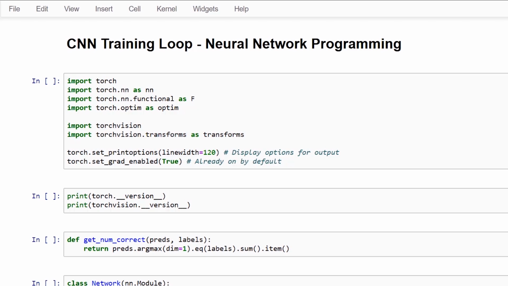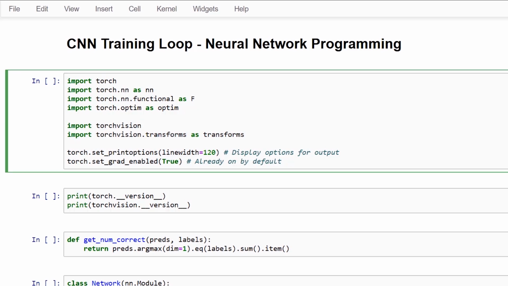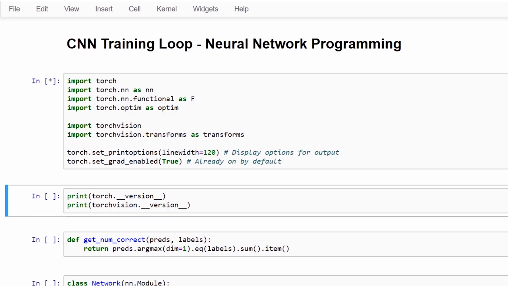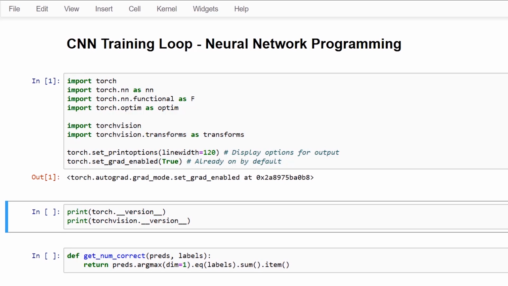Let's go ahead and get started at the top with our imports. We're going to import Torch. We're going to import the neural network package from within Torch. We're going to import functional from within the neural network package. And then we're going to import the Optim package from within Torch. This is where we have a choice of optimizers to work with. Next, we're going to import Torch Vision and transforms from within Torch Vision.